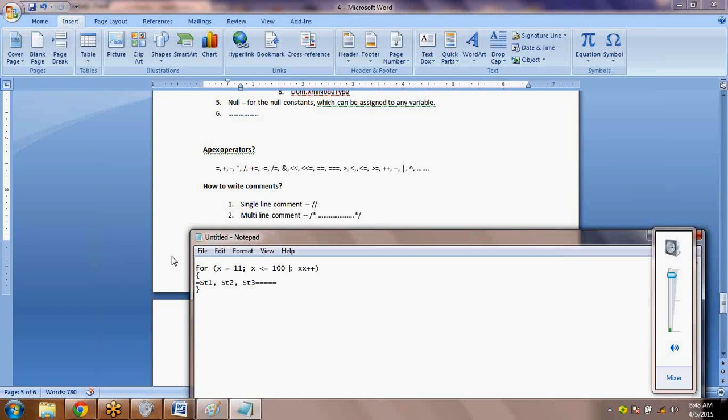90 times. Statement 1, statement 2, statement 3 will be executed 90 times. I want to write some hint here so that it will be understandable for others. I have just written some loop. What will this loop do? This loop executes these statements 90 times. That is the hint I want to write here.